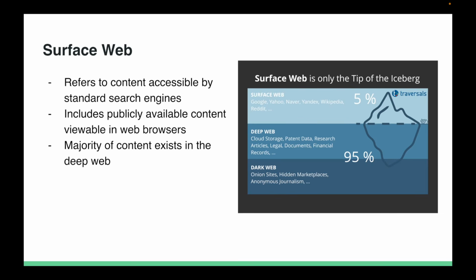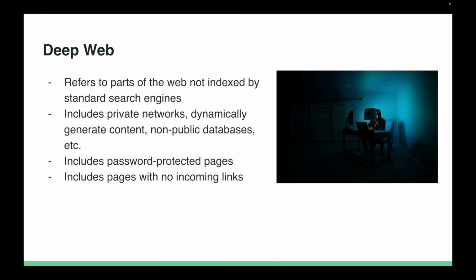Now, when we are using search engines, the content on the internet that is accessible by a search engine is called the surface web. So it includes any publicly available content viewable in web browsers. However, the majority of the content exists in the deep web, of which the dark web is a part. So the deep web refers to parts of the web not indexed by standard search engines. Now, when we mention the deep web, a lot of people think of selling organs online and buying nuclear weapons and stuff like that.